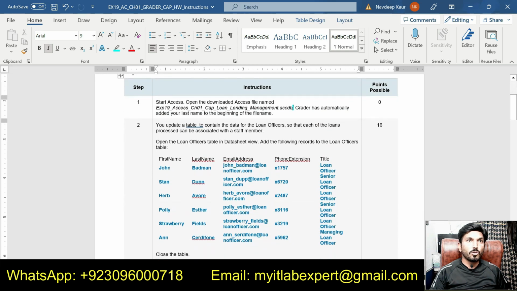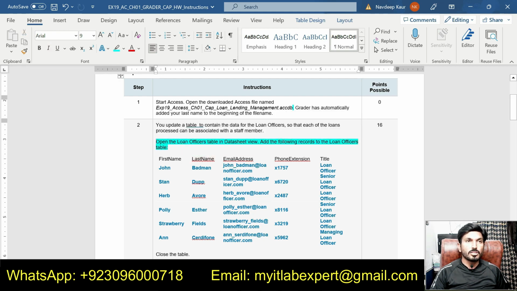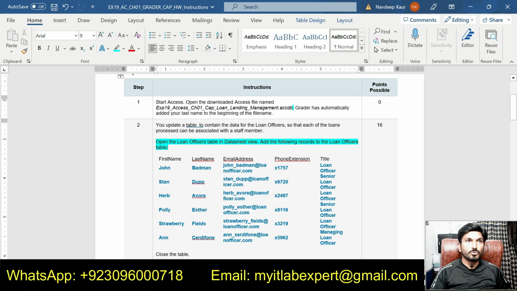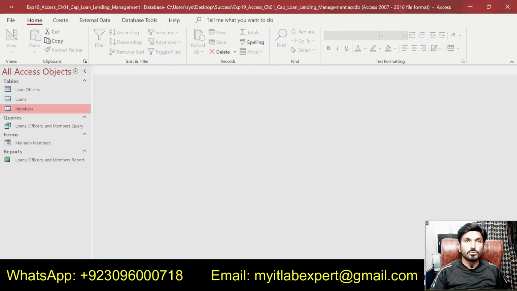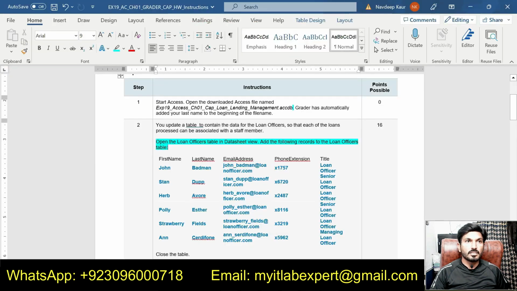Step number 2 is to open the loan officer table in the datasheet view and add the following records to the loan officer table. So we are supposed to add these records in the loan officer table. For this we will open the loan officer table in the datasheet view. So let's go to the database file and open the loan officer table. This is already open in the datasheet view. We are supposed to add the records that are given here.